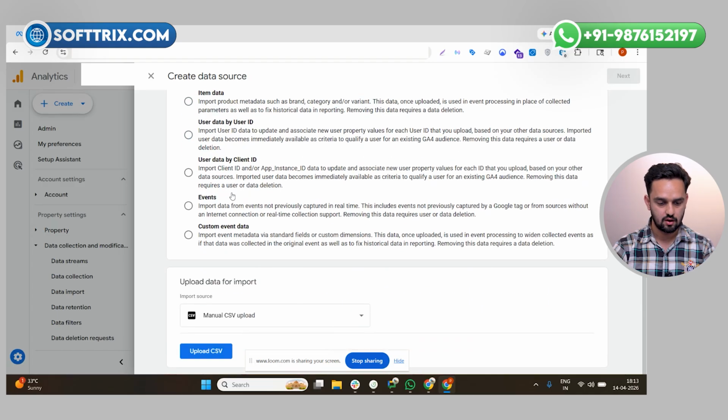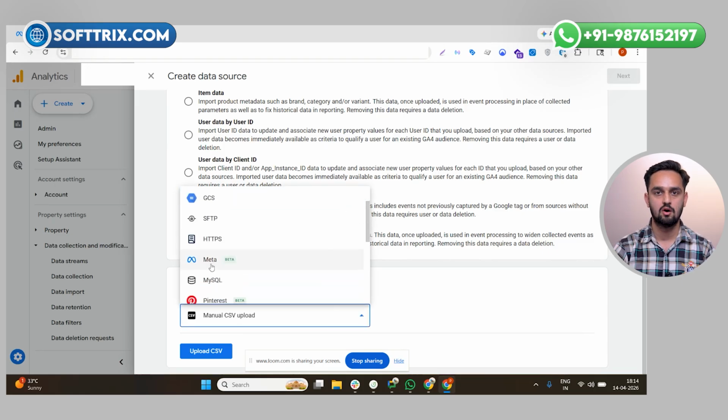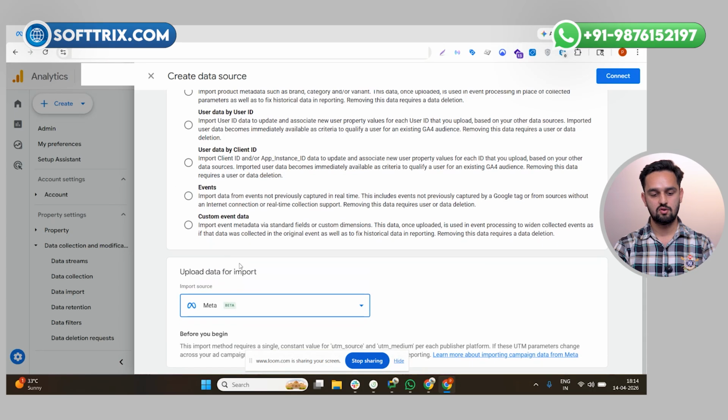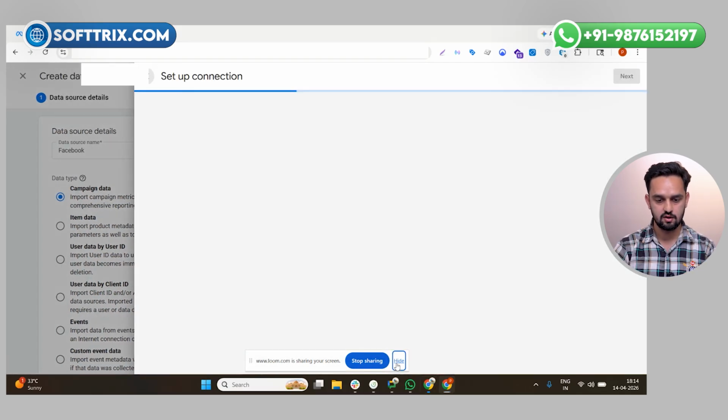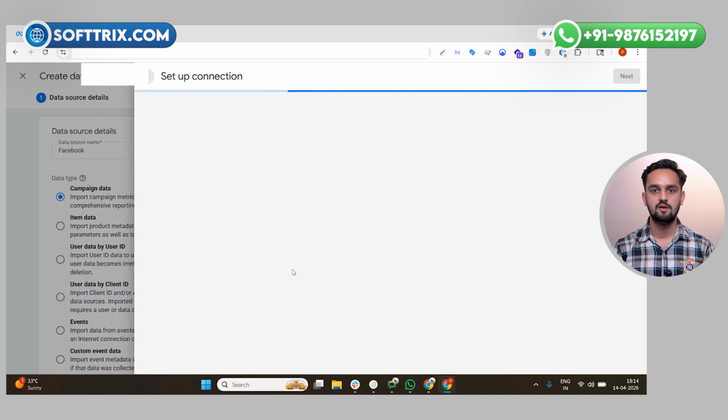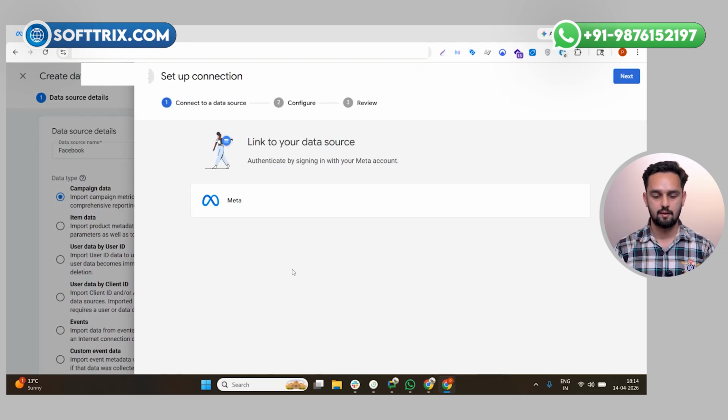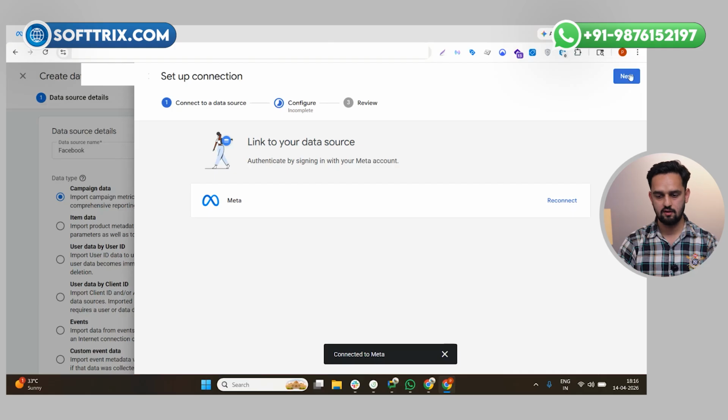And after that, upload data for import. It will ask from which particular area you want to import that data. If you have a manual CSV upload, you can use that, but we need to import the data from Meta. So I will use the Meta beta option, and as you can see, the Meta option has been selected. Now it will give us the option to go to the next page, and you just need to click on the connect button. Once you click on it, you can see there will be a connectivity option which we'll get from the campaigns. You need to connect it and click on the next button.